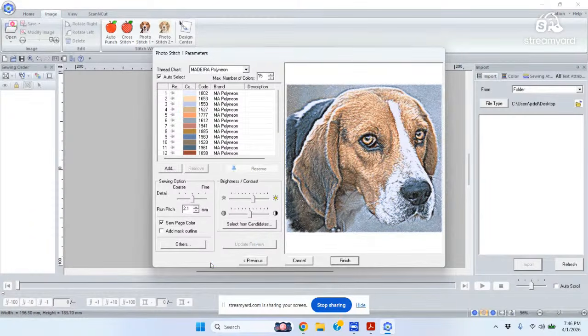So it did lighten him up. He's a little bit more golden now. I like that. He looks very nice and sharp. And let's see. I click that.